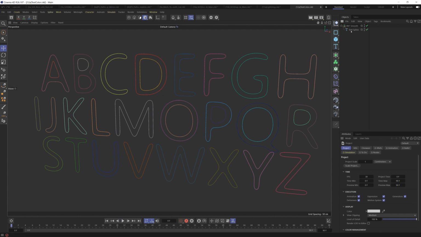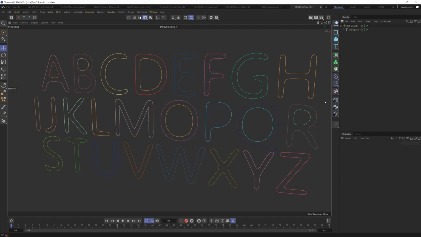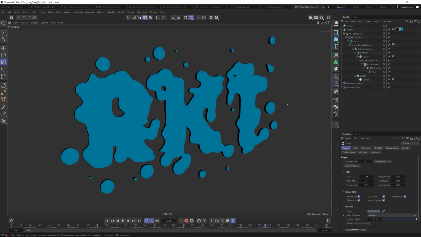Simple setup here where I'm exploding some parametric text and randomizing the colors, so you get different colorizing. And then we've got this file, which we completely stepped through. So here's a final version.